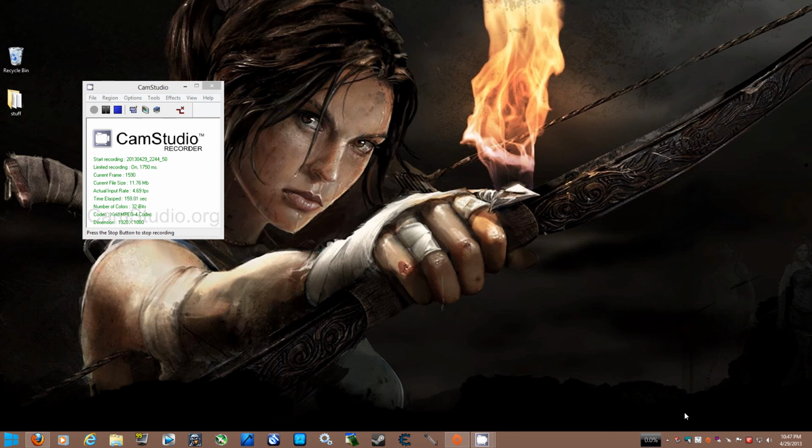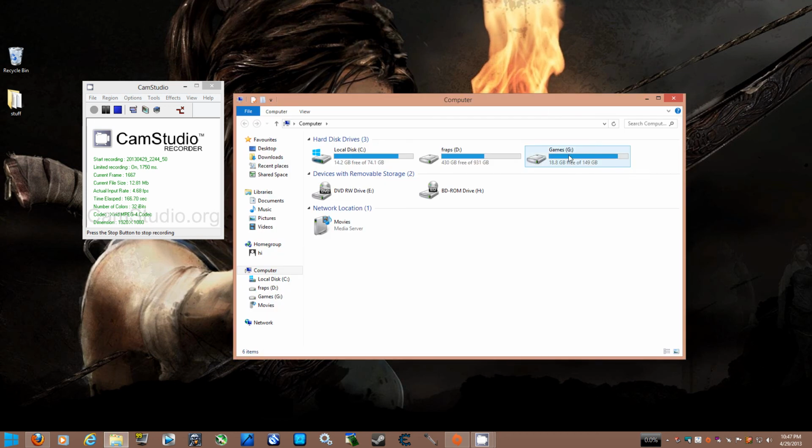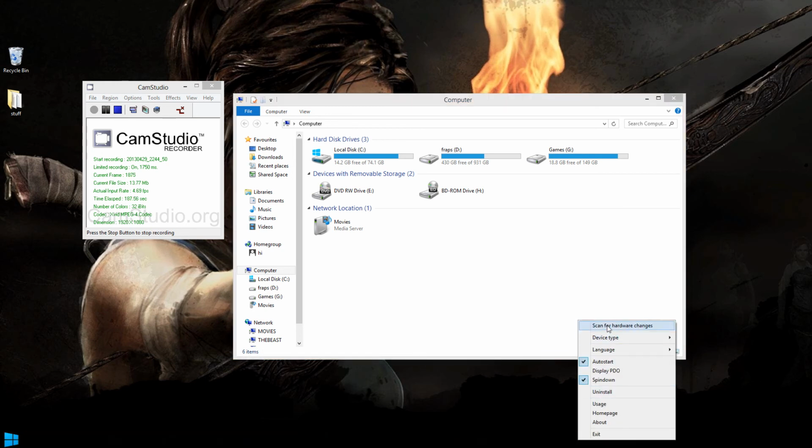I have my eSATA drive connected to my computer right now, and it's not popping up. It's a 250 gig hard drive, and you'll see it's not here. This one's 150 gigs, this is 280 gigs, this is my terabyte, and this is my 80 gig. I should put my solid state drives in here. I don't know why I haven't done it yet, maybe because I'm lazy. Anyway, it's not there, so I'm going to right-click and scan for hardware changes.